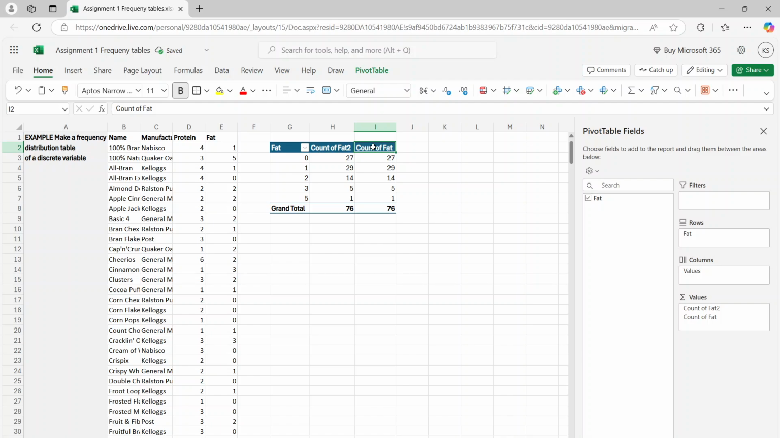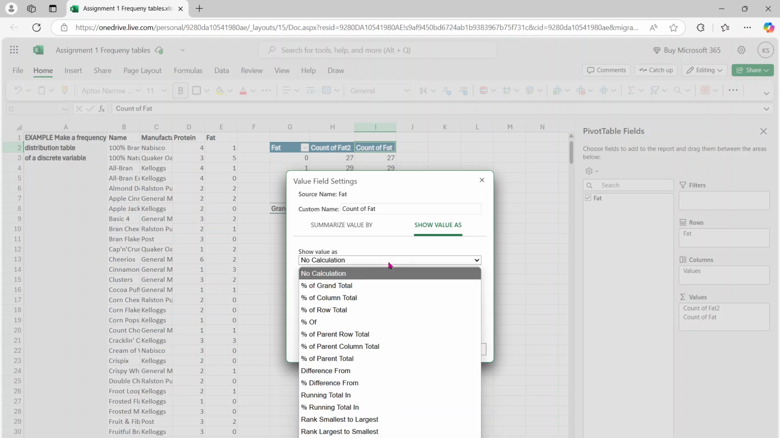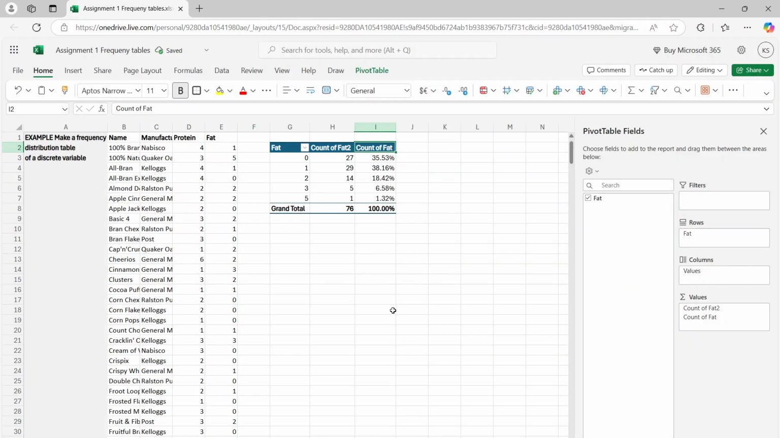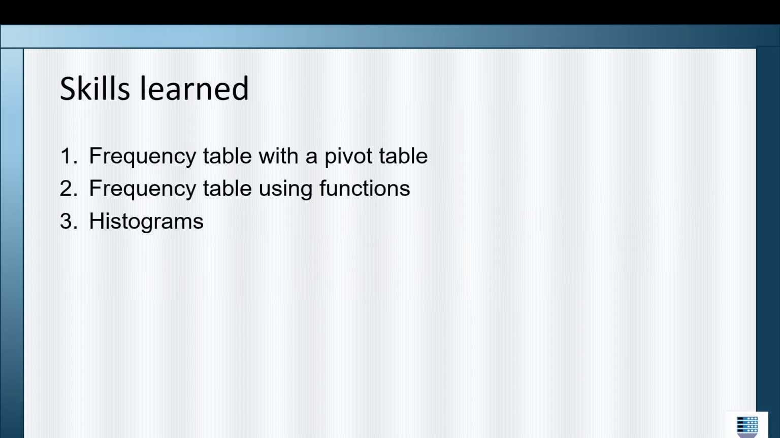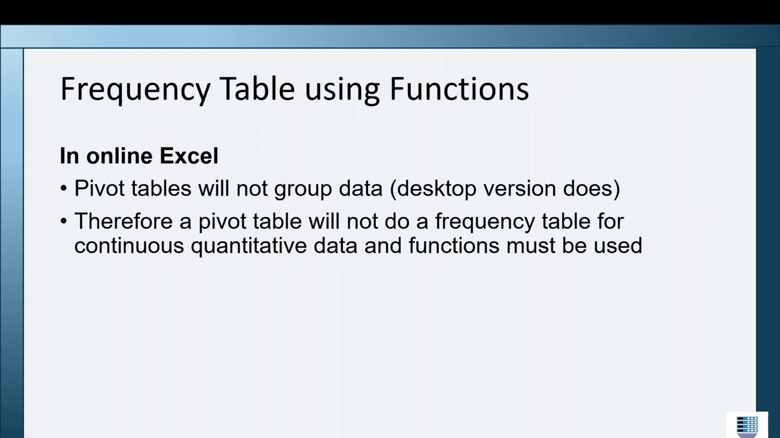What we want to do is change this one to be relative frequency. So we go over here, we select it, and we go to show values as, and we change this to percent of column total. Now we have what we want, except we also want to relabel the columns. This one you can call N, and this one is relative frequency. And there you go. So that was the frequency with a pivot table, which works for discrete and categorical data.